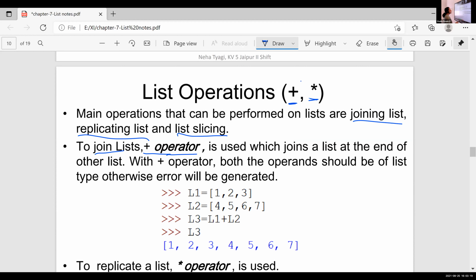It joins a list at the end of another list. It will join a set of values at the end of the other list. With plus operator, both the operands should be of list type, otherwise error will be generated. That is, if we join two values, the two operands must be lists. Okay, we can't join a list and a tuple. We can't join a list and a dictionary. We can't join a list and a string.